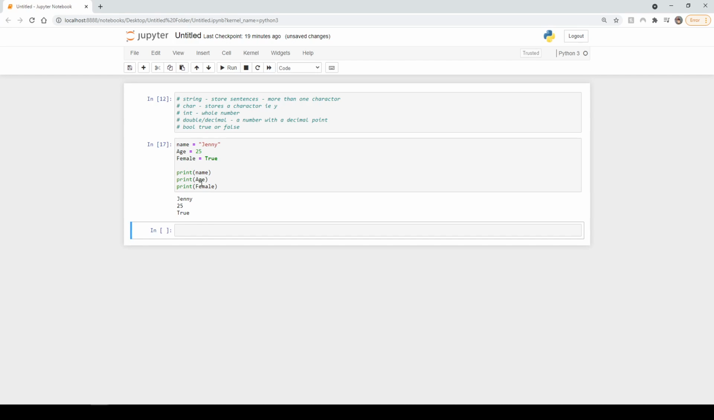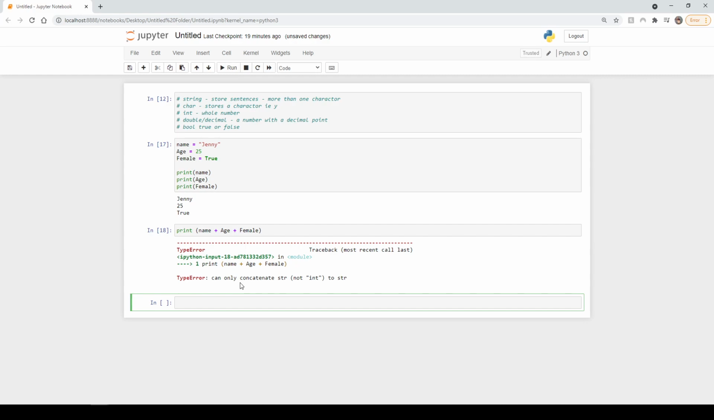Now, I just want to go back a second and just show you something. So I'm going to do this down here. So I'm going to put print name plus age plus female. And the reason I want to do it like this is because I just want to show you something. Have you noticed here how it says it can only concatenate? So concatenate is a really, really posh word for saying put them together. So that's what this little plus thing does. But it automatically recognises that age is an int and it's not a string. So this is what I mean by we don't have to necessarily say anything.